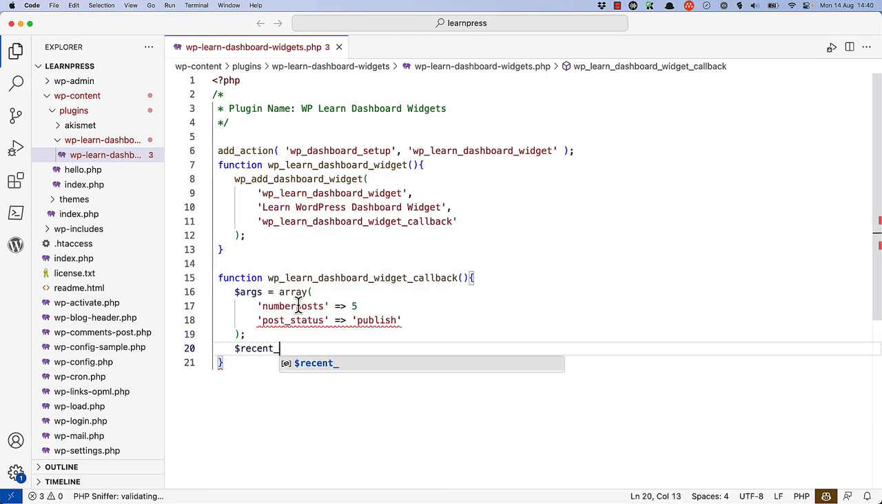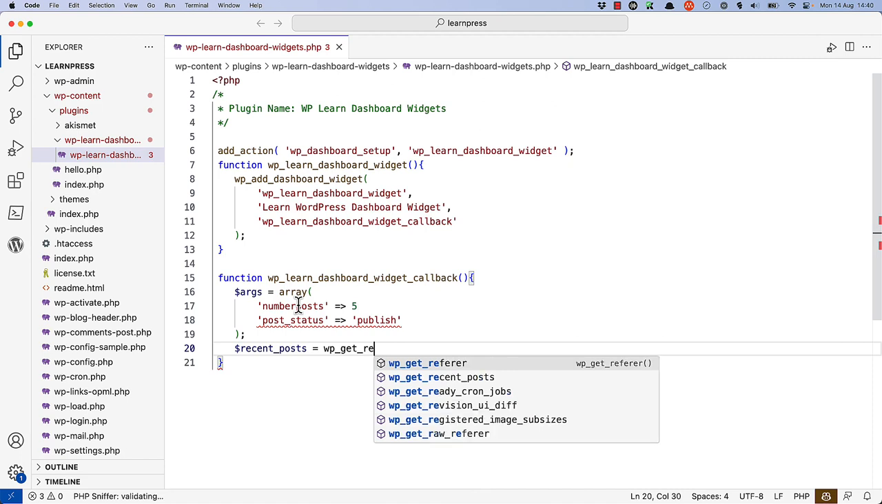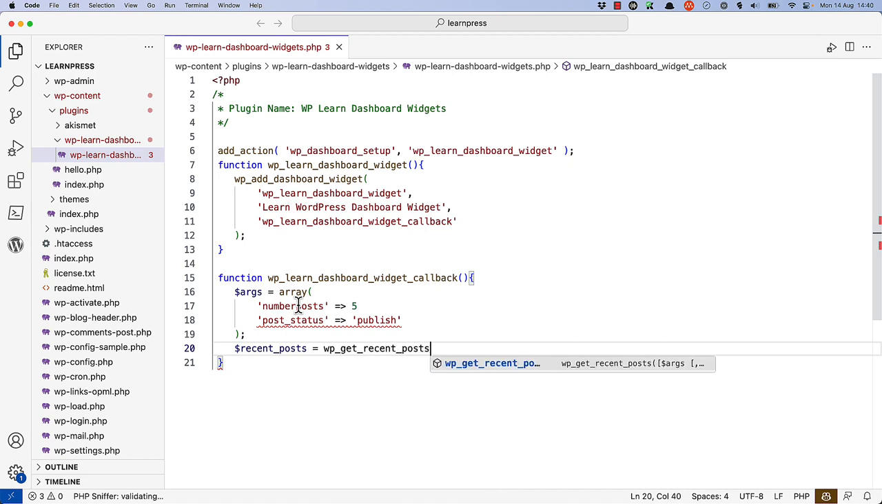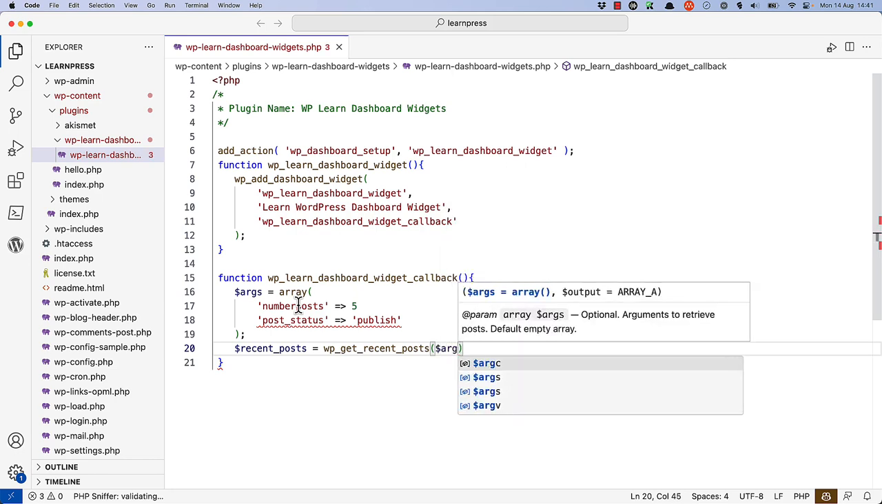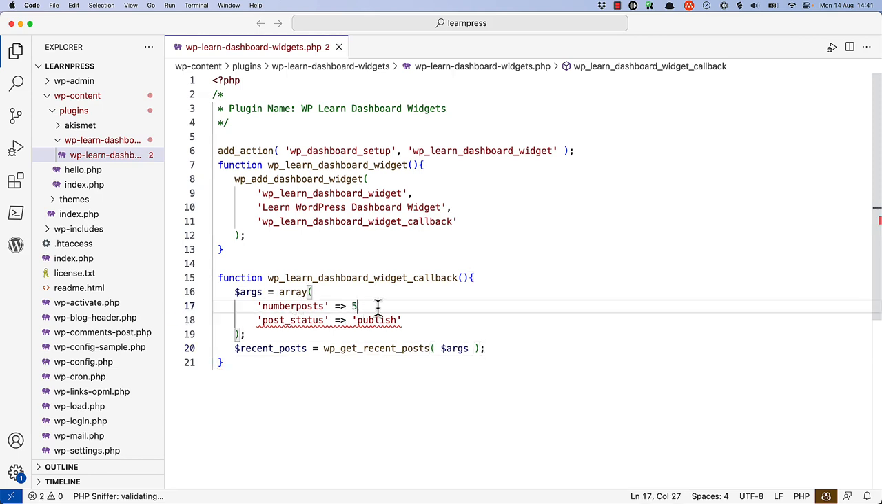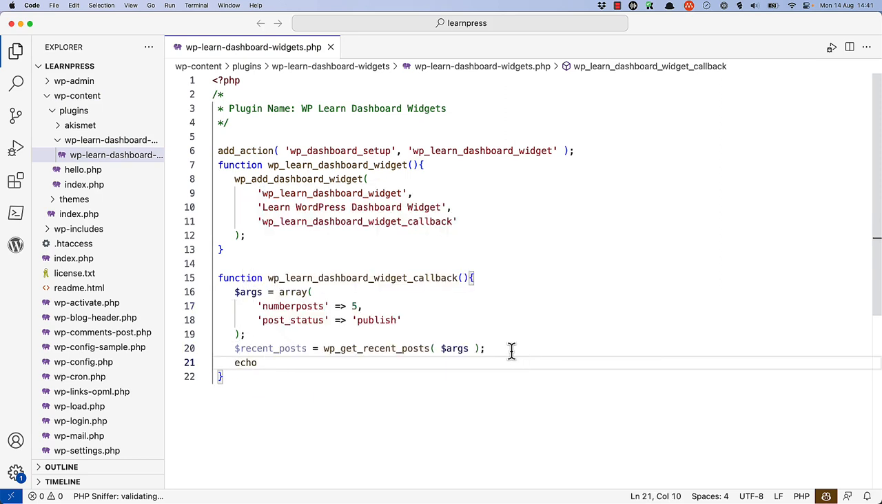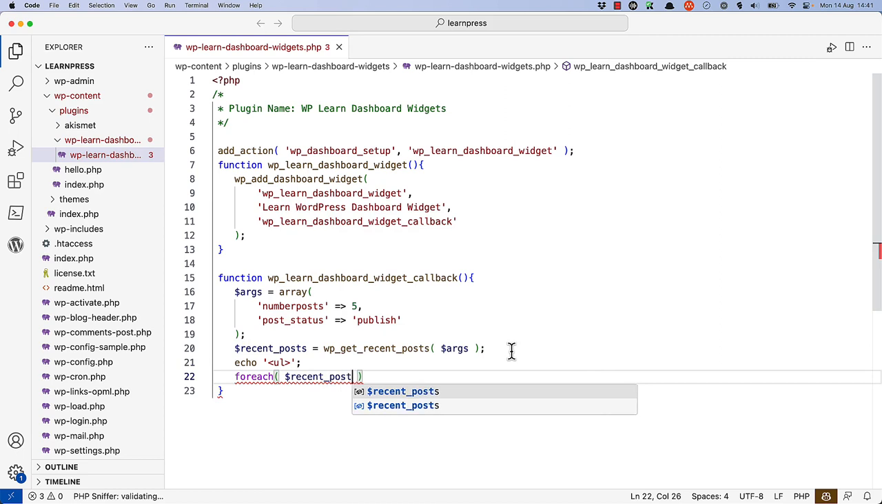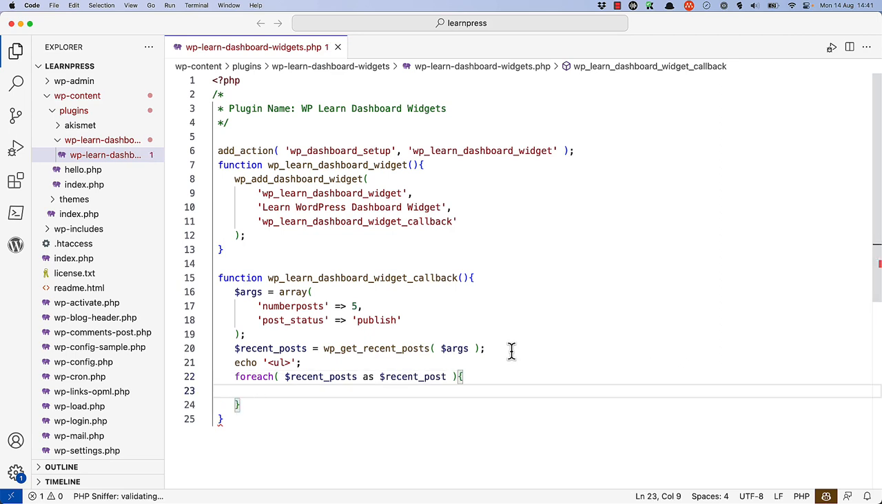Then we can create a variable called recent_posts and call the wp_get_recent_posts function and pass in the arguments we just specified. And fix the arguments array because it's missing a comma. And then we could, for example, echo the posts in an unordered list and do something like foreach recent_posts as recent_post. So looping through that list of posts.